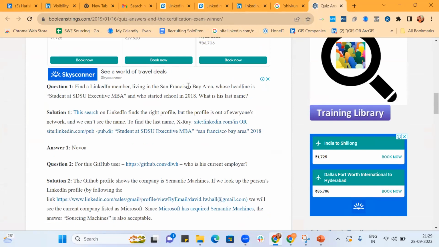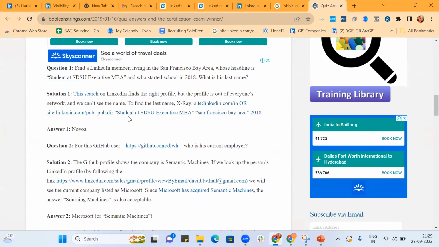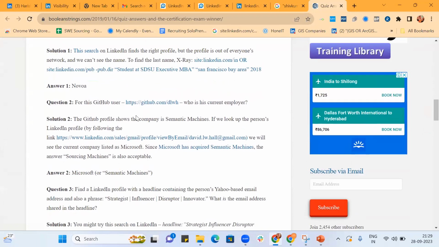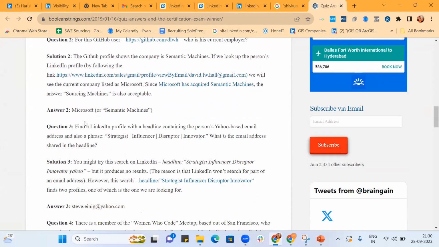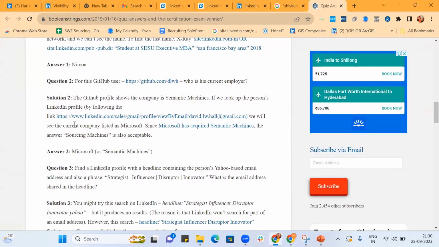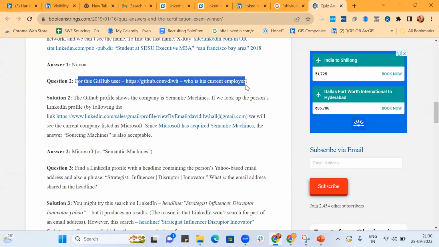The LinkedIn member living in the San Francisco Bay Area, whose headline is student at SDSU Executive MBA and who started school in 2018. What was his last name? They gave the solutions now, but again, the second question: for a GitHub user, who is the current employer? Microsoft or Semantic Machines. For the GitHub profile, it shows the company is Semantic Machines. If we look up the person's LinkedIn profile by following this, we will see the current company. Here is the solution basically.